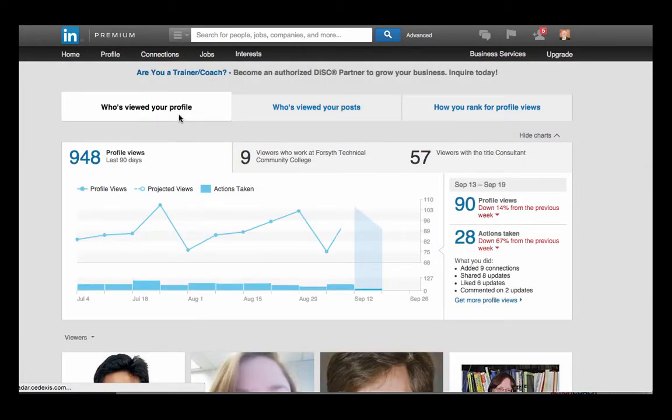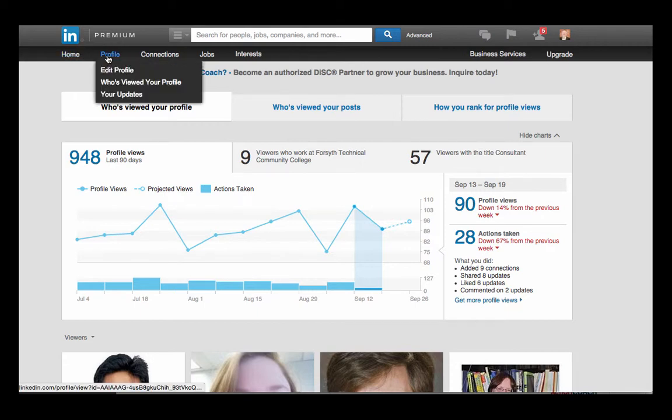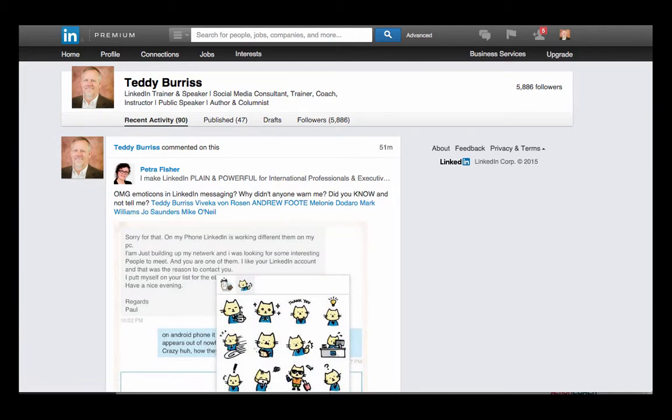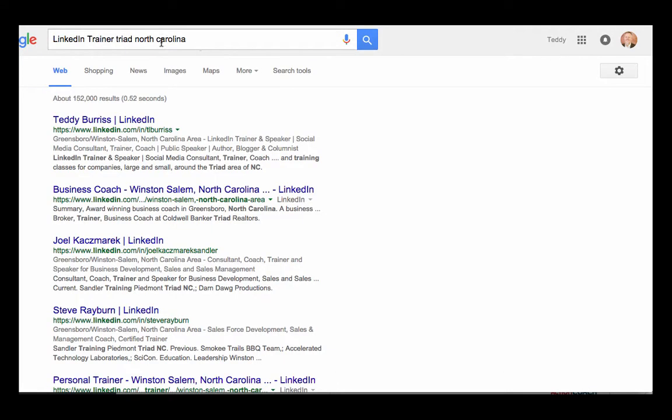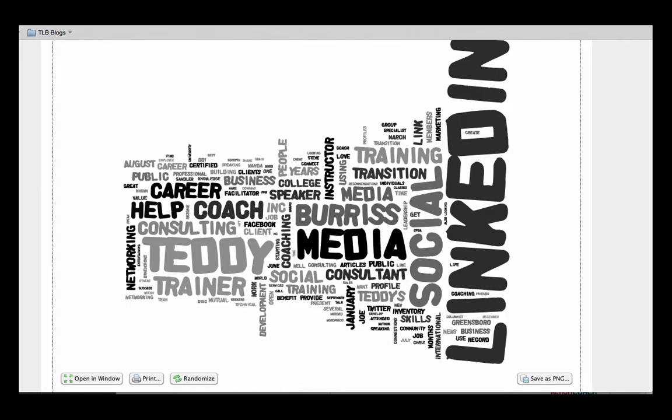There are lots of ways to do analytics on LinkedIn to see where you stand. You can see who's viewed your profile, who's viewed your post, how you rank, and look and see if you're showing up where you want to show up. You can look at your LinkedIn activity and see what kind of activity you're getting, what kind of engagement you're getting. You could do a Google search for the words that are in your LinkedIn profile and see where you show up on the LinkedIn results. And lastly, you could do a Wordle word cloud.